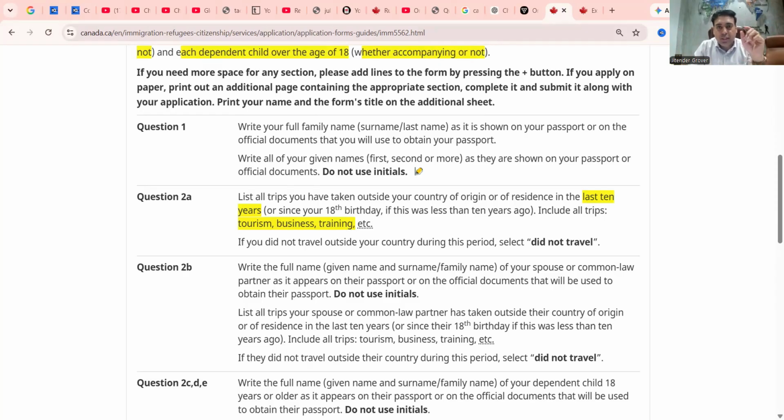Also, there is one more thing you need to see here. You need to provide the travel history after the age of 18. For example, if your age is 22 right now and you are submitting your Canada PR application, in that case, you will be required to provide travel history for 4 years only. So you don't need to provide travel history before the age of 18.